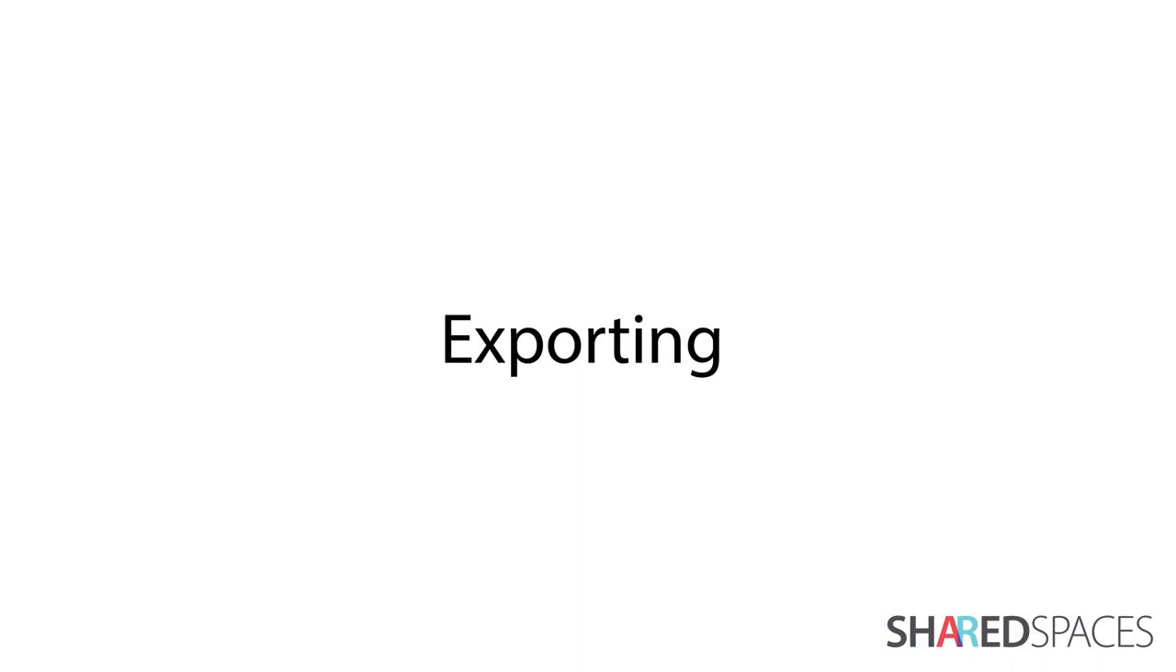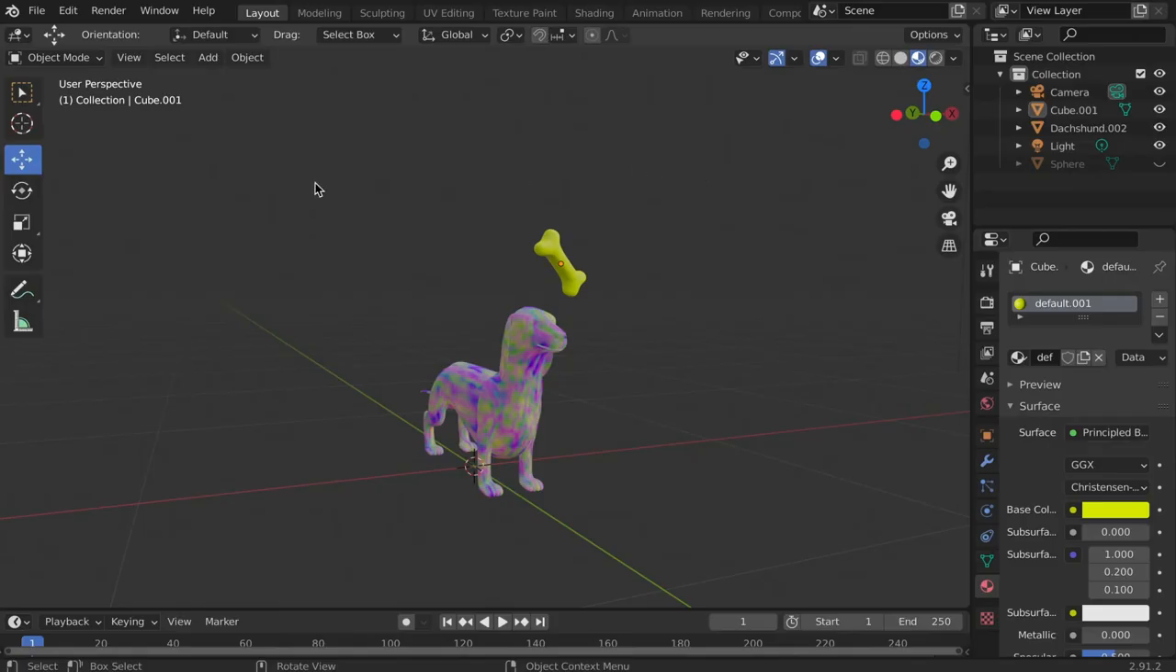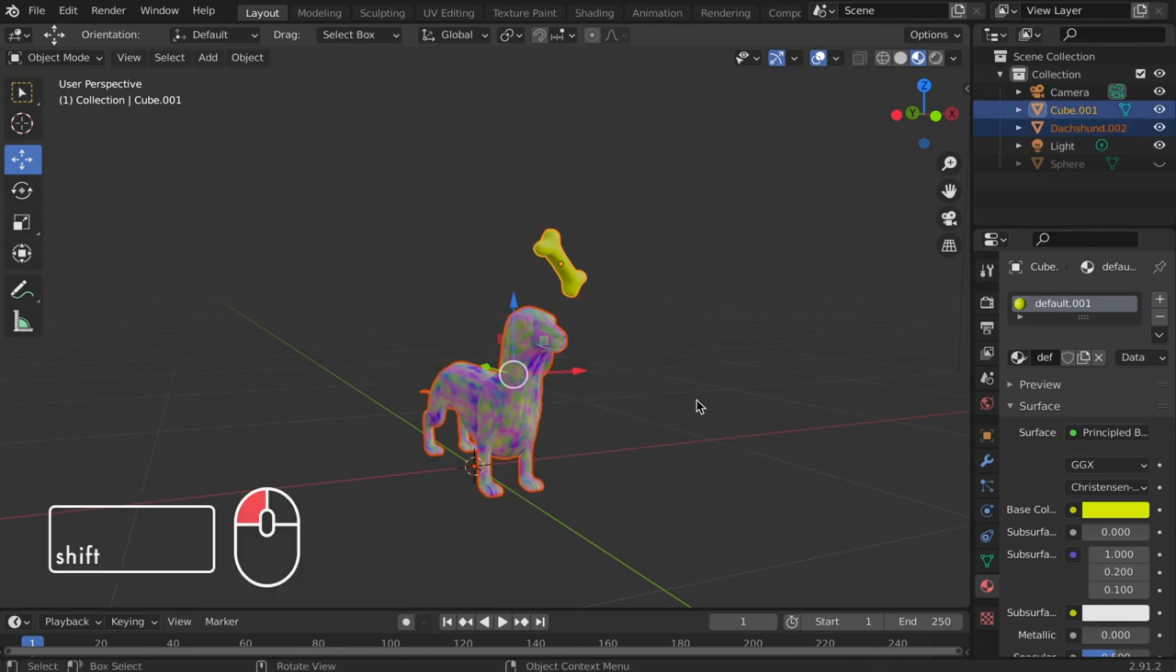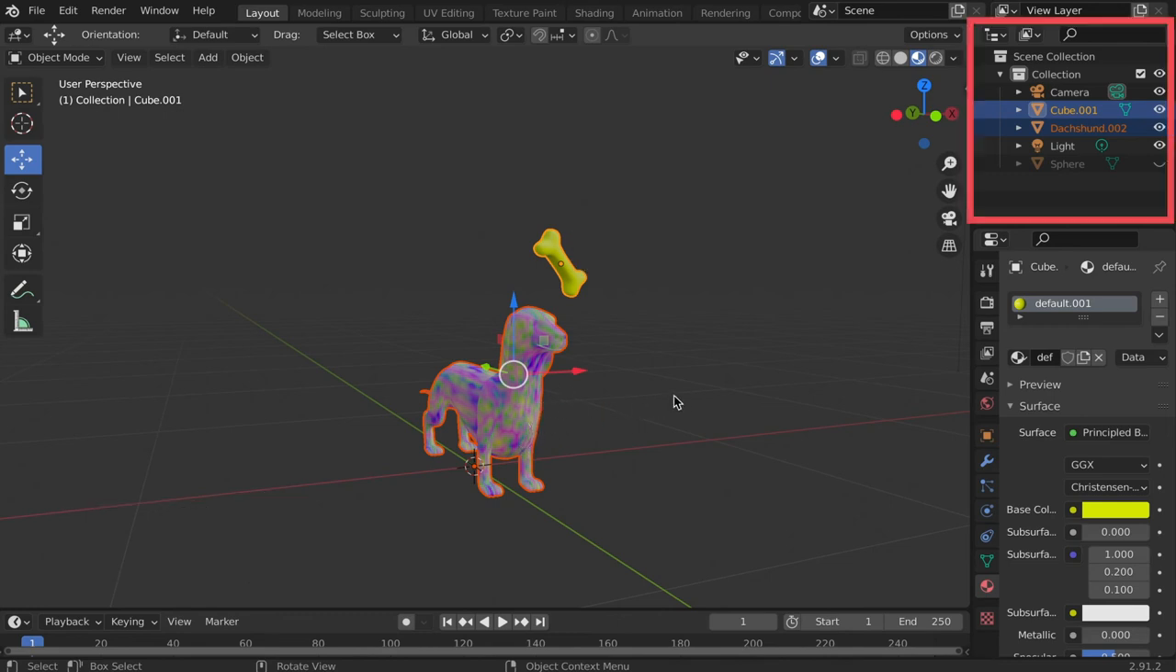Once the scale is confirmed, we can select all of the components in the scene that we want to export. We can do this by box selecting or left-clicking objects while holding the Shift key. Selected objects will highlight orange in both the viewport and the scene collection panel.